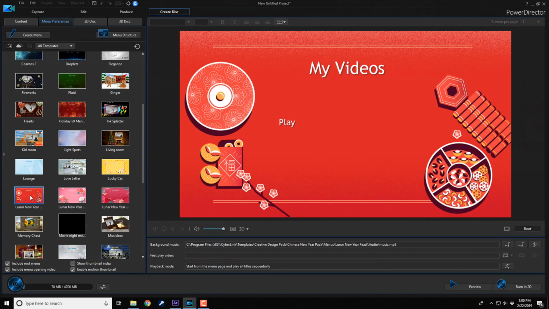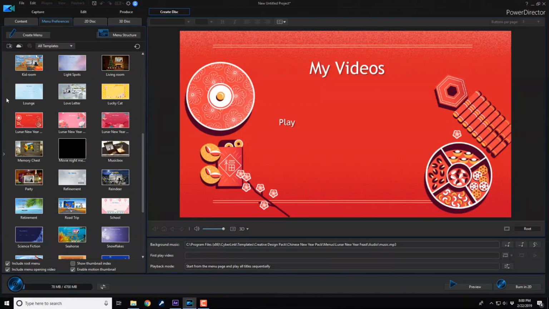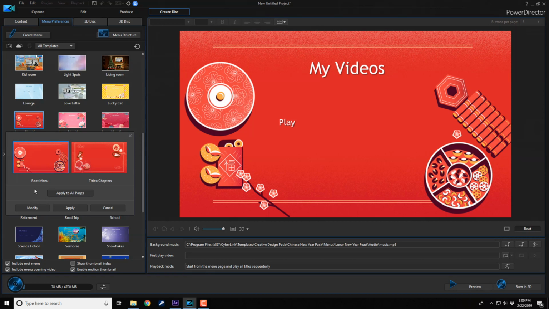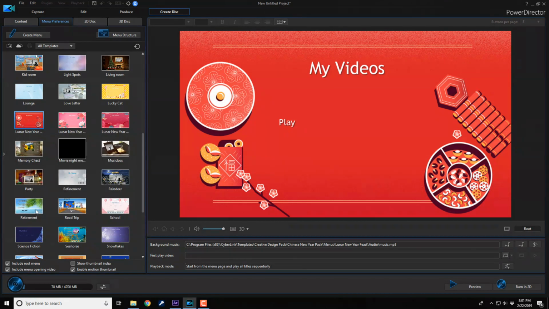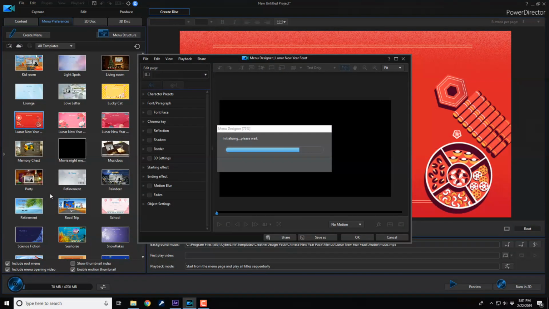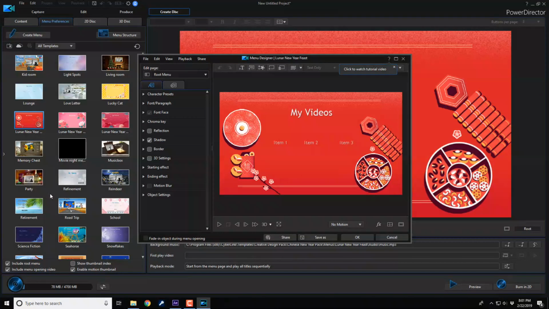So let's just say I select this Lunar New Year. And now I'm going to click on Modify. And guess what happens after that? It opens the menu designer where I can design the menu and change things. That's how the program works, my friends.